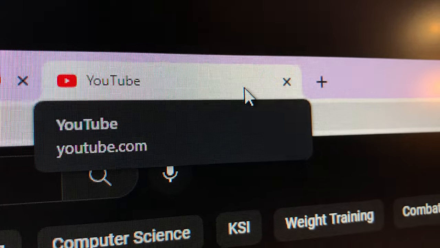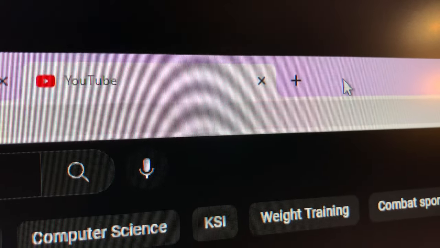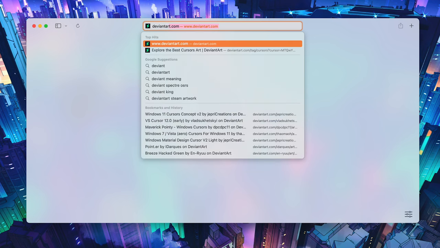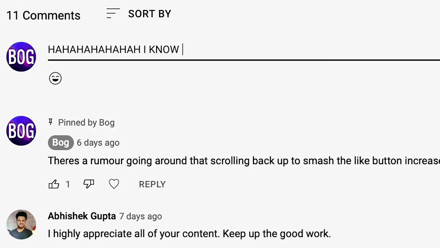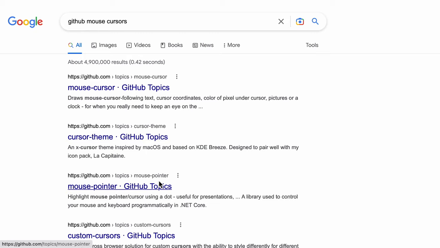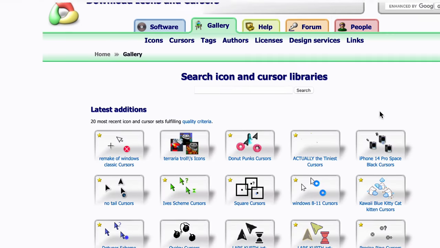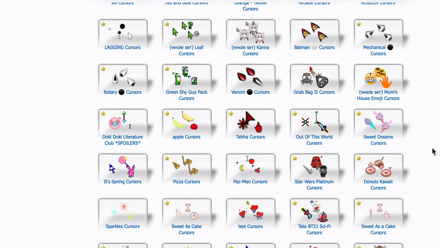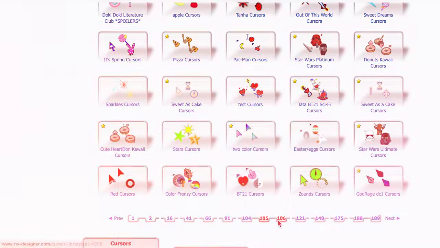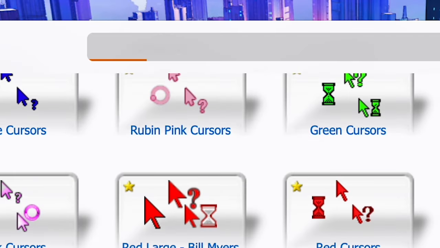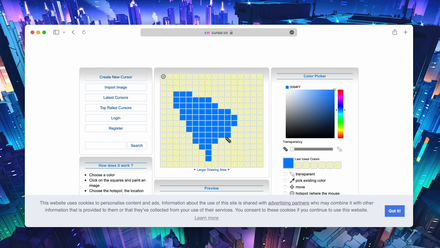So if you care about such fine detail as a mouse cursor, then I think the best place to find them is on DeviantArt. If you know any better sites, let me know in the comments. I've tried GitHub and RealWorld Graphics, but DeviantArt by far seems to have the highest quality cursors. Also, I can make my own on cursor.cc, but I've never managed to create something that looks exceptionally good.